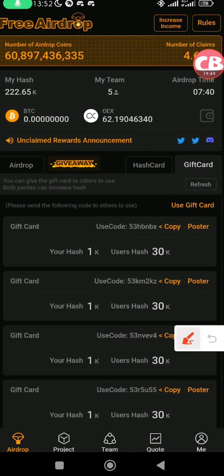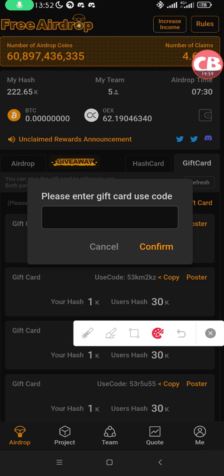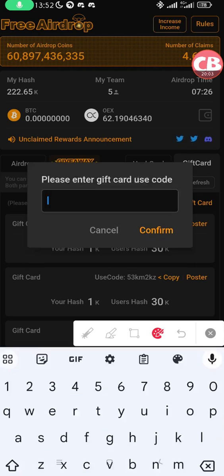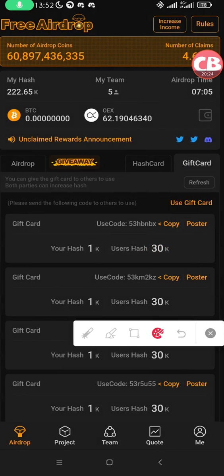To use a gift card, tap on the gift card tab here, then tap on use gift card. You paste the gift code in the box and tap confirm to use the gift card. Once you use the gift card, your hash will increase by 30,000. Whoever gave you the gift card, their hash will increase by 1,000, and you won't be able to use gift cards again. If you've used this gift card, the option to use a gift card will disappear.